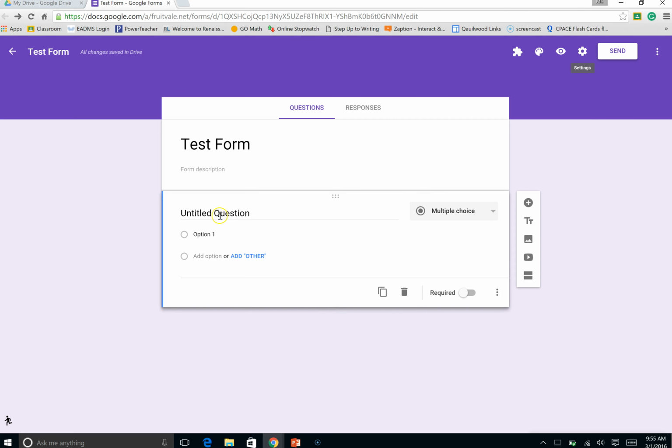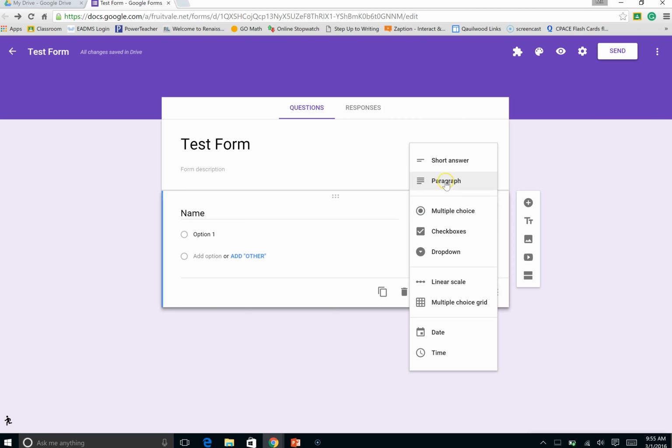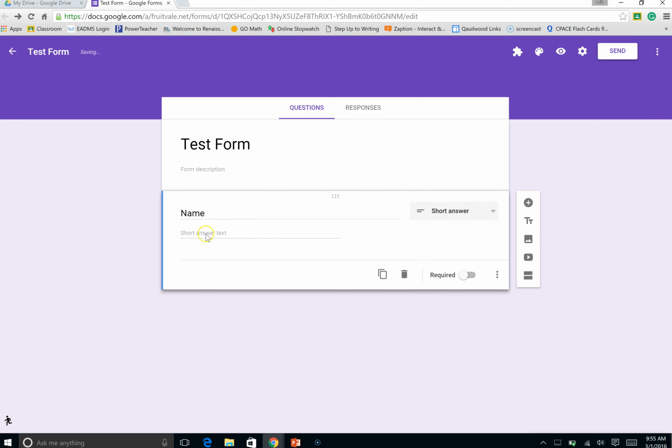Okay, now next, I make the first question their name, and then I change it from multiple choice to short answer so they can write their name in. And I make this a required question. Again, the reason I do this is just for organizational purposes. I'll show you later how you can print out their results, and on that printout you're going to want their name and number just like you would on a normal piece of paper.